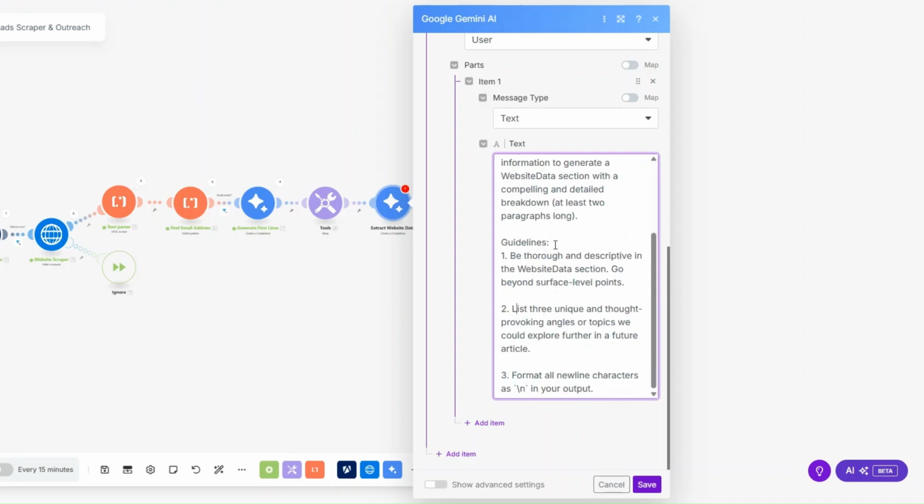And here we are adding a couple of guidelines or rules for the AI to follow. The first rule that we are telling the AI is to be thorough and descriptive in the website data section, go beyond surface level points. Second, list 3 unique and thought-provoking angles or topics we could explore further in a future article. And number 3, format all new line characters with \n in your output.